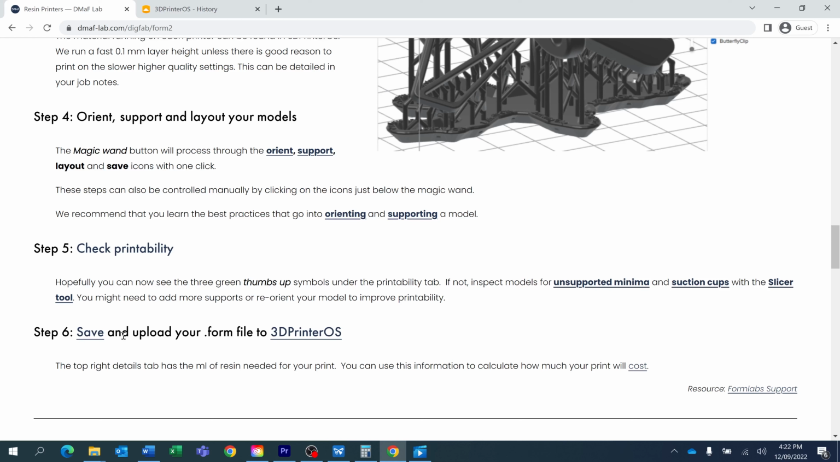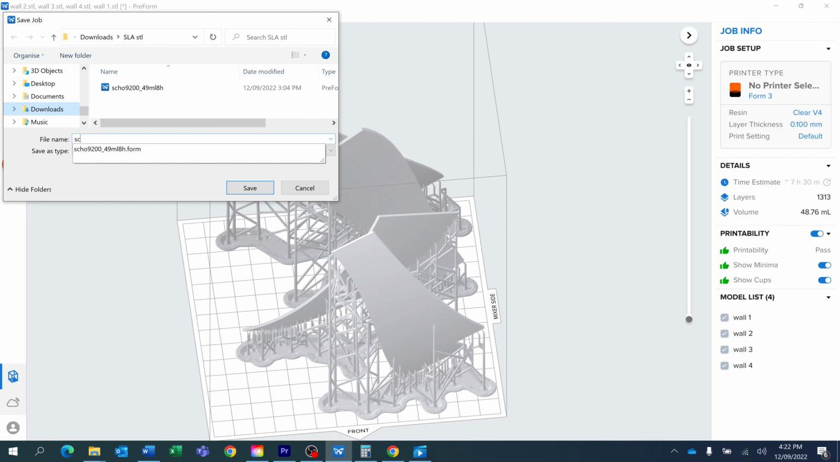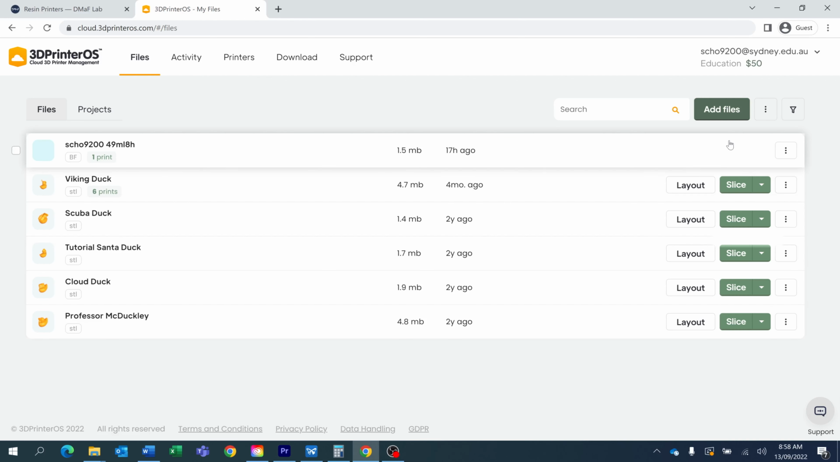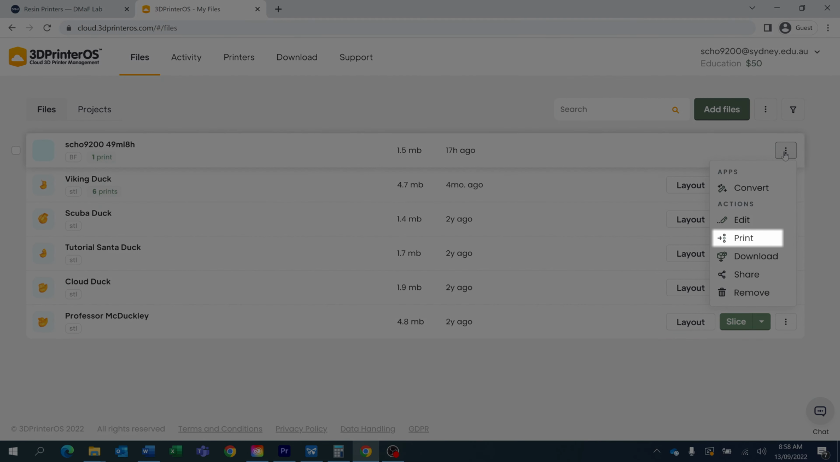So I'm now up to the last step, which is saving the .form file and uploading it to 3DPrinterOS. Please include your uni key in the file name, and I like to include how many milliliters and how long it's going to take to print. In 3DPrinterOS, you can upload the files through the Files tab. When you've uploaded your file, you can print it by clicking on the kebab and hitting the print button.